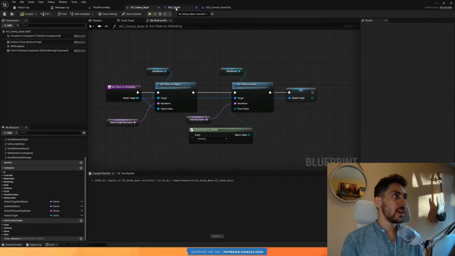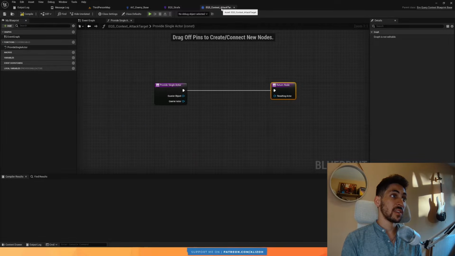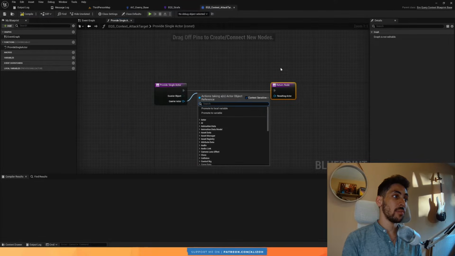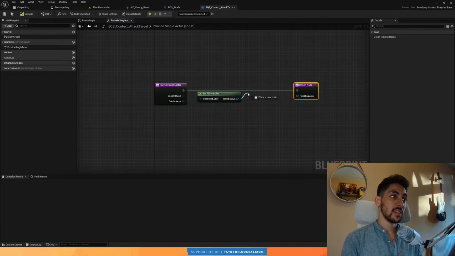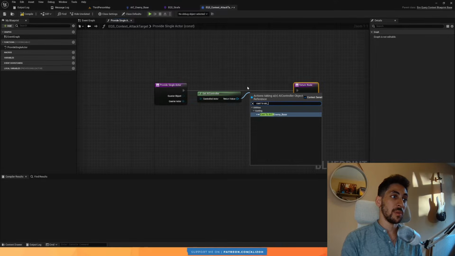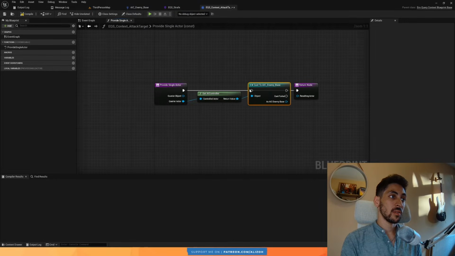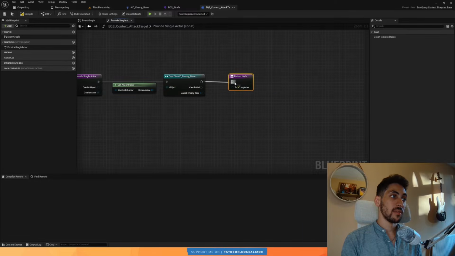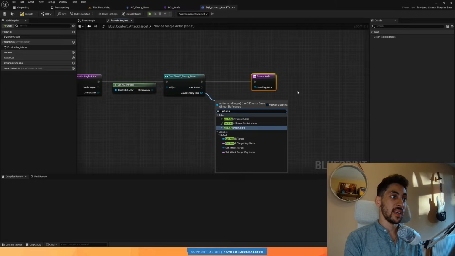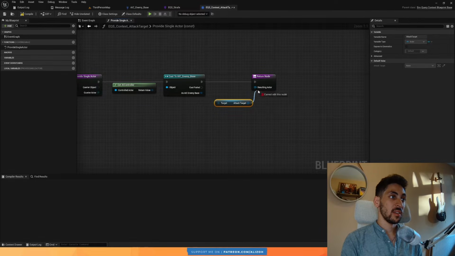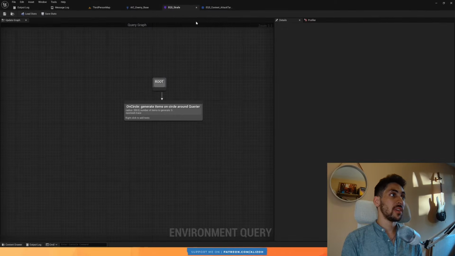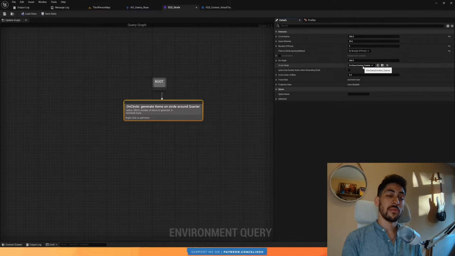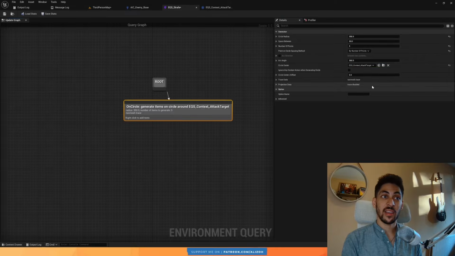Great. Now compile and save, and back in our EQS context attack target, let's get our actor, pull off of it and search for get AI controller. And we're going to cast this to our AIC enemy base. And we are going to get our attack target. Nice. Compile and save. Now in our EQS strafe, we can generate the circle instead of around ourselves or around the enemy. Now we can generate it around whoever the enemy is attacking.